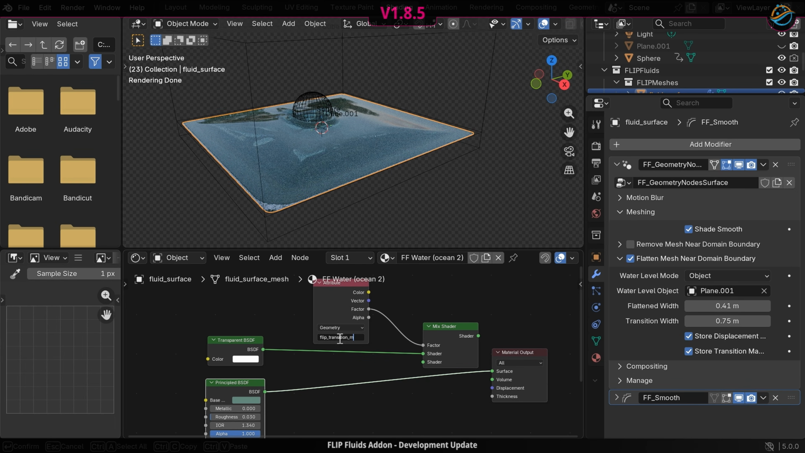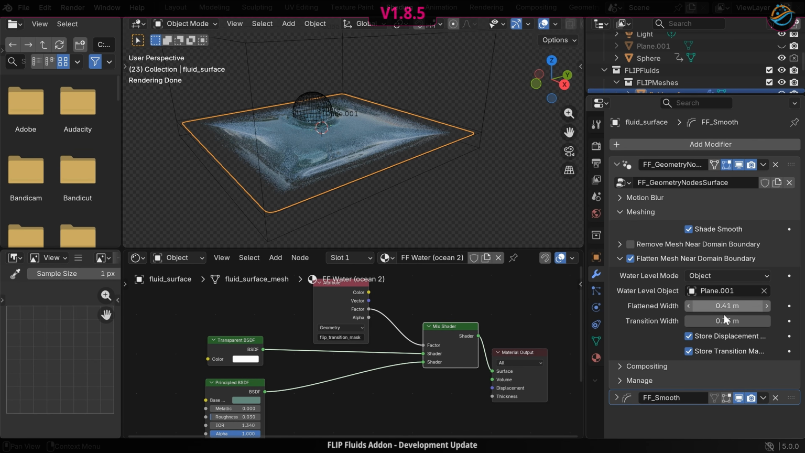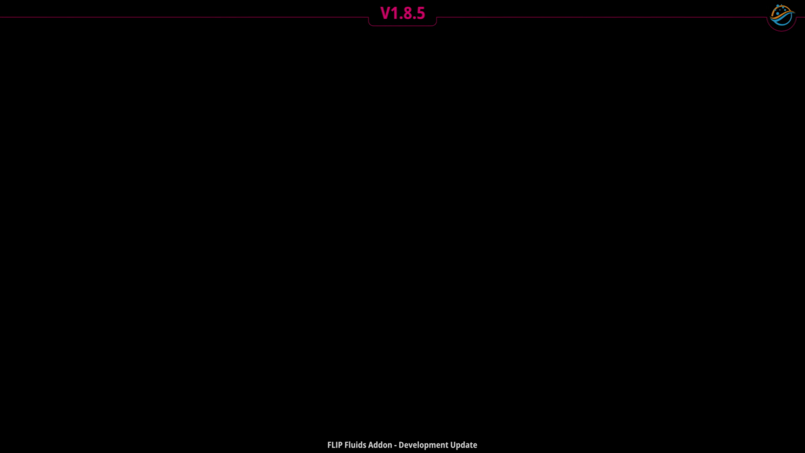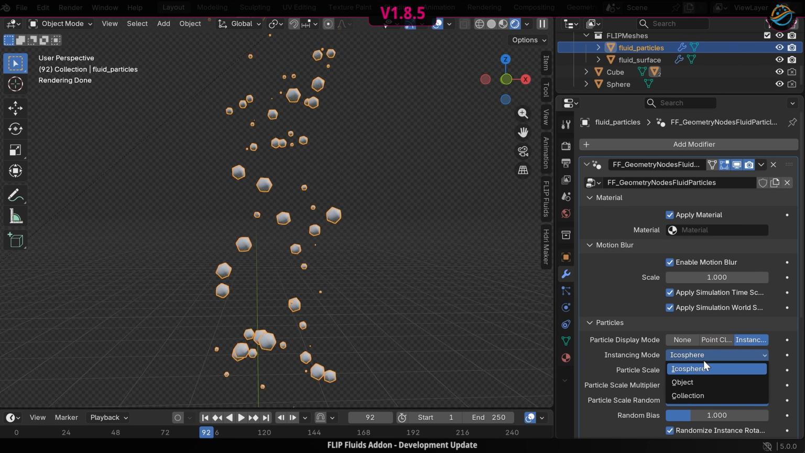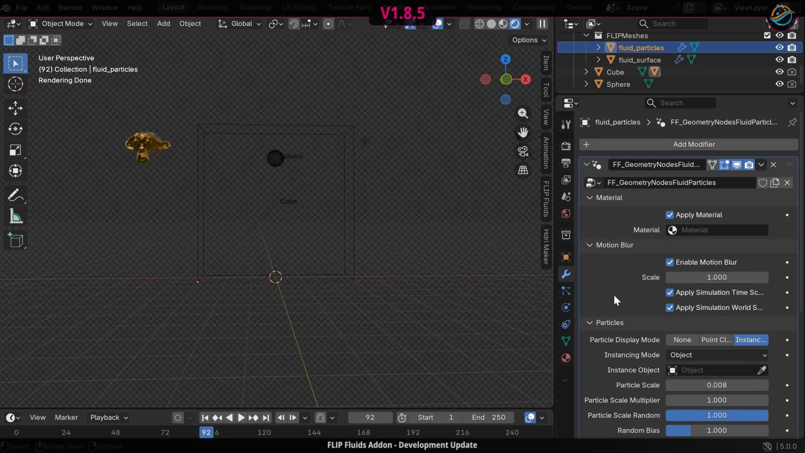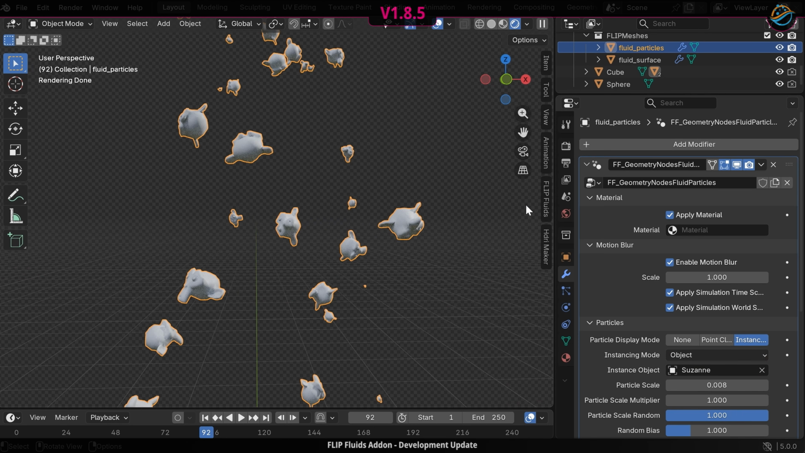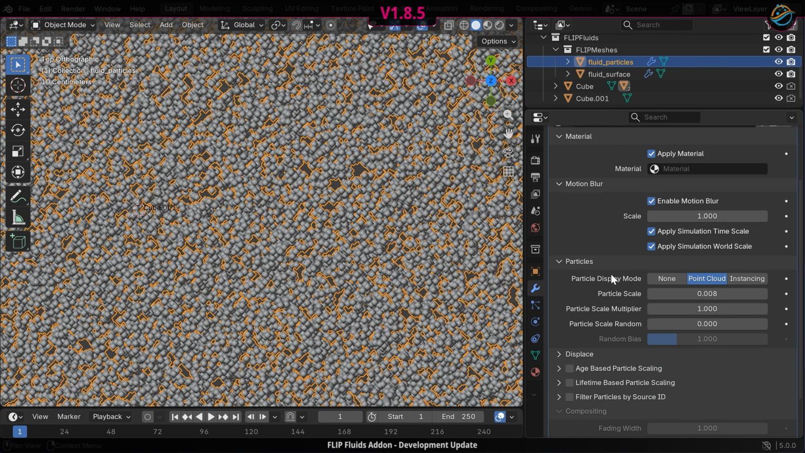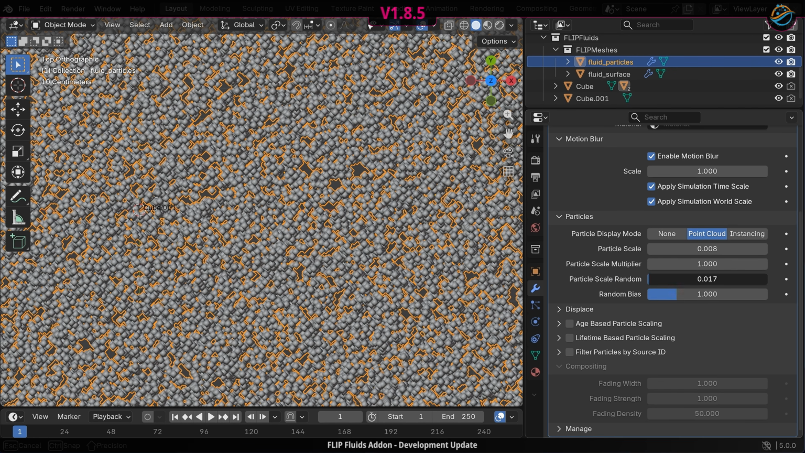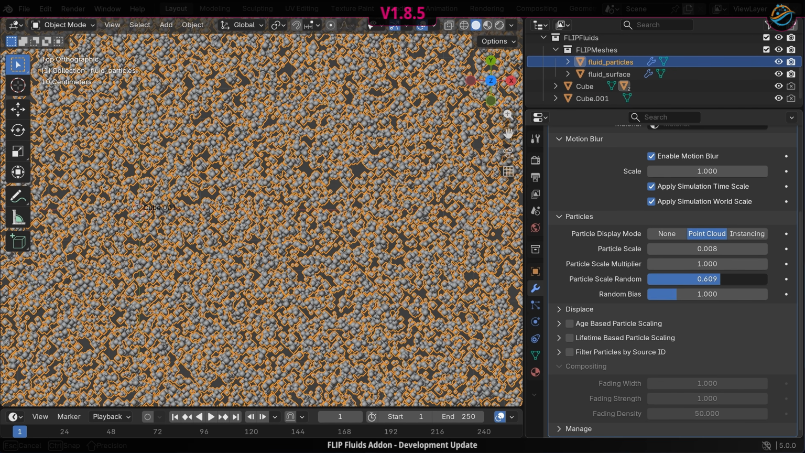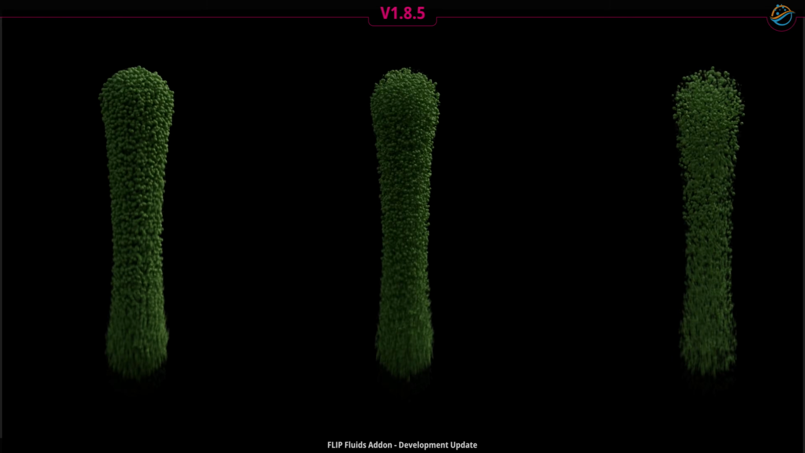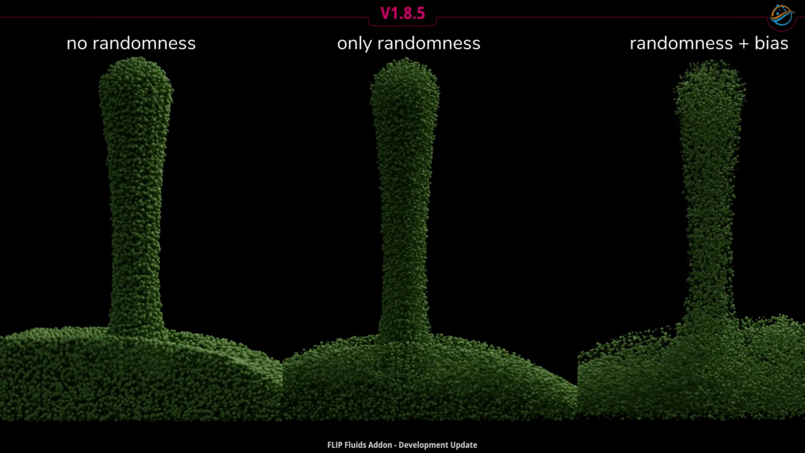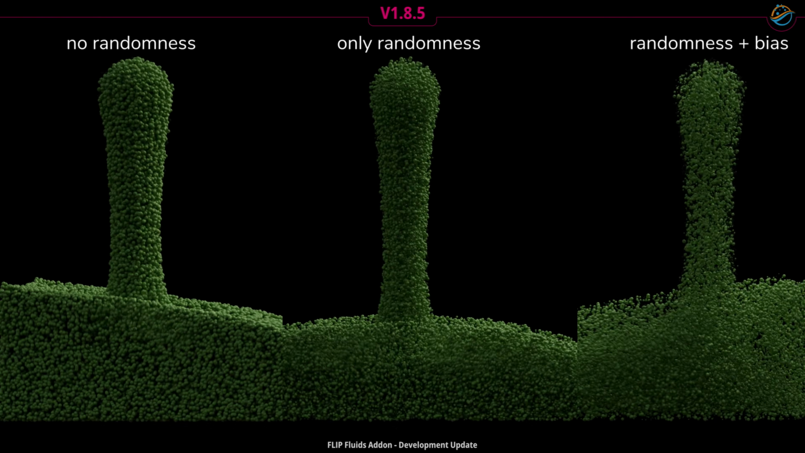A transition mask can also be saved, giving you a clean way to fade out mesh edges directly in your shader. Particles have received a massive update as well. You can choose whether the add-on should assign a material directly or whether particles inherit their material from instance objects. Within the point cloud and instancing settings, you can adjust particle scale, fine-tune small size scaling and randomness, and even bias the distribution toward either smaller or larger particles.